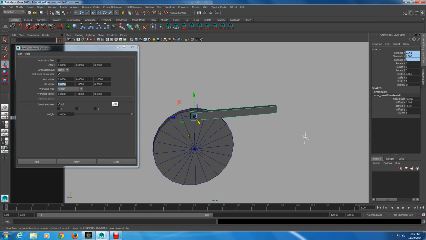Okay, now the up vector is the direction I want it to be up on this arm. So up is the positive Y, the green handle pointing up. And then we're just going to use the world up type and leave that set to vector. I'll show you in a minute that we actually want to change this to object up. Okay, and the world up vector is a positive Y. So we have our positive Y of the object is going to point to positive Y of the world. Okay, we're going to constrain all axes. Then we'll click add.